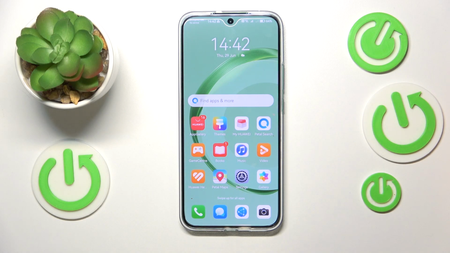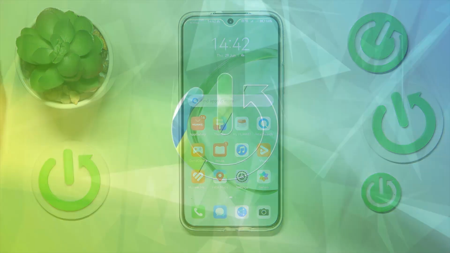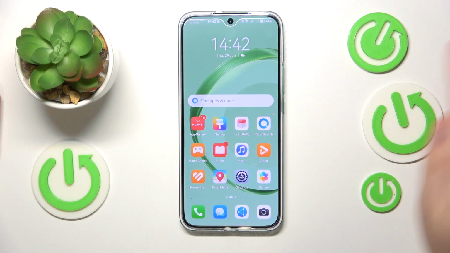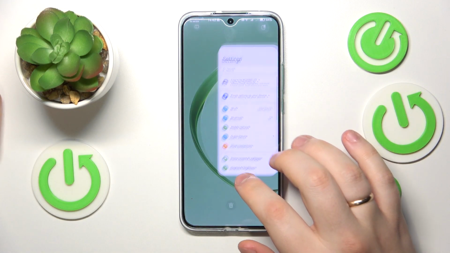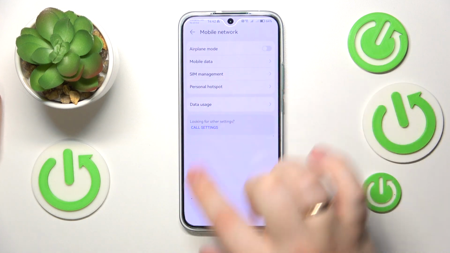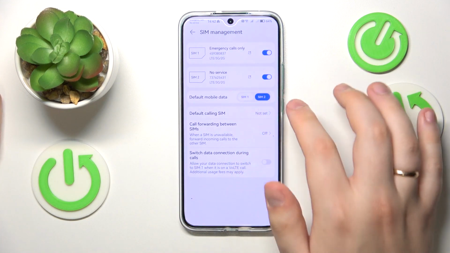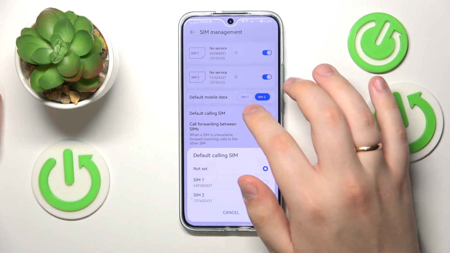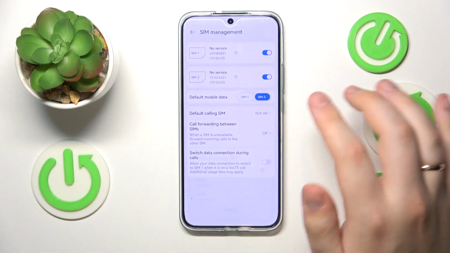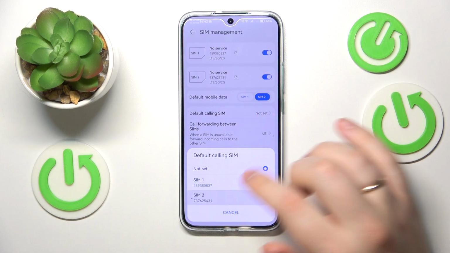This is Huawei Nova 11, and today I will show how you can switch your SIM card preferences on this device. So to start, you will need to launch Settings, then enter the mobile network category, open the SIM management page, and over there you can change the SIM card you prefer using the mobile data through, and switch the SIM card preferences for phone calls as well.